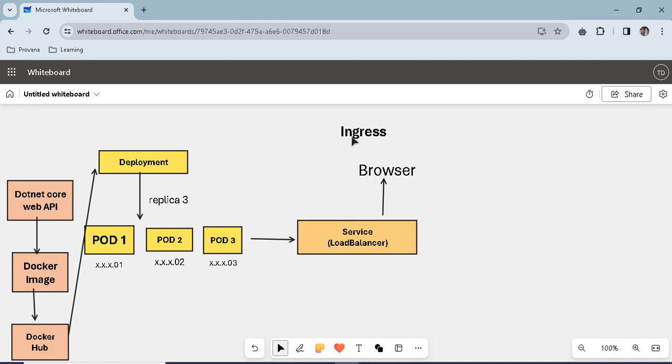So then ingress comes into the picture. Let me delete this, and instead of accessing it directly, what we will do is create an ingress. Let me draw ingress here.